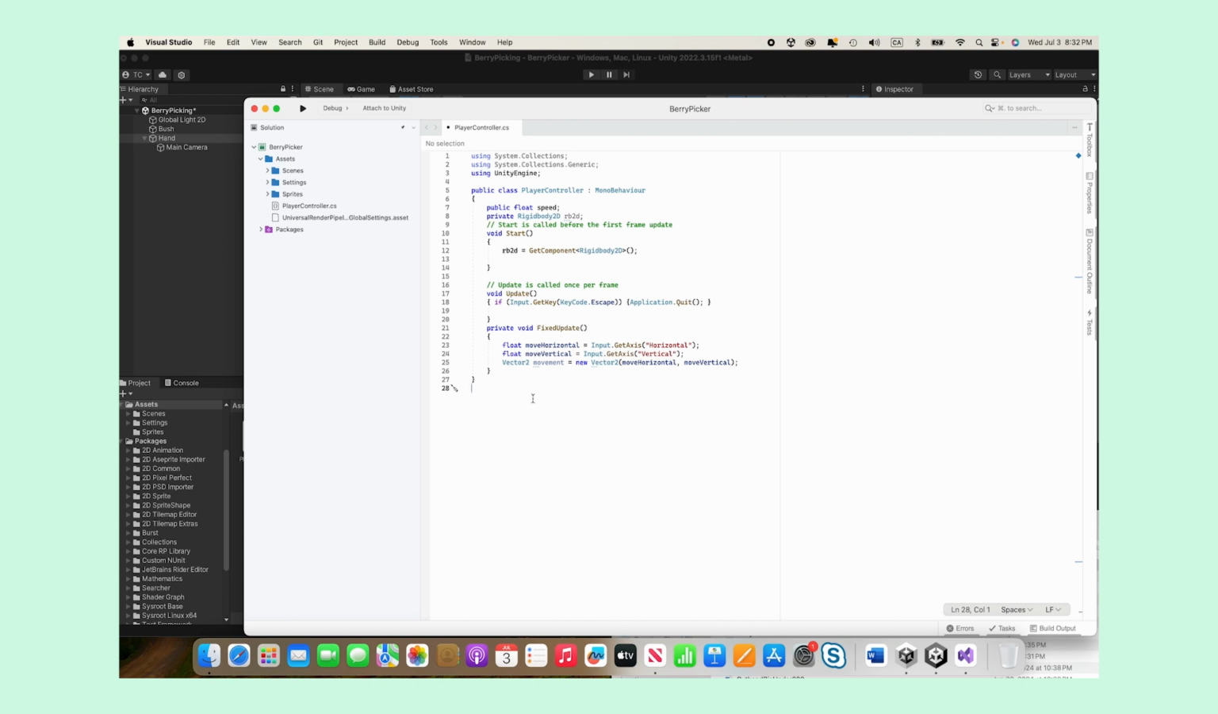And then we need to do one more thing. We need to get this rigid body 2D dot add force, put it in brackets, movement, and then times speed. And that is our code to do a player controller.